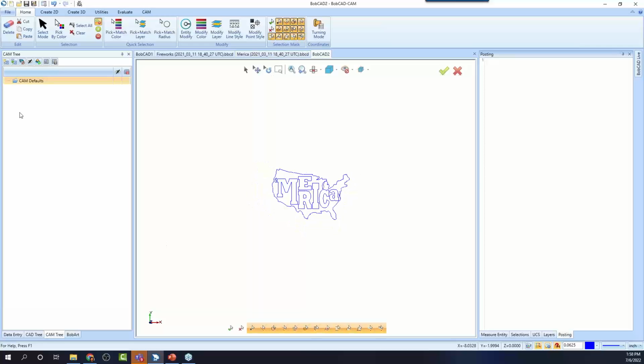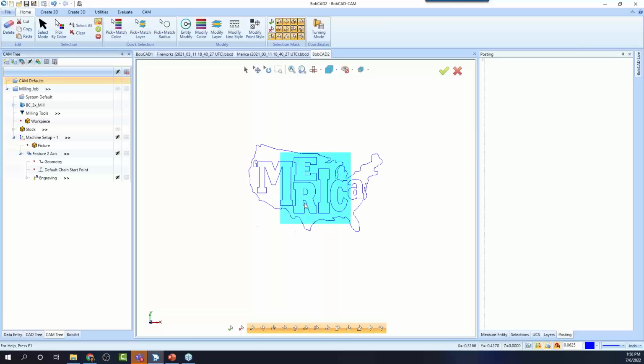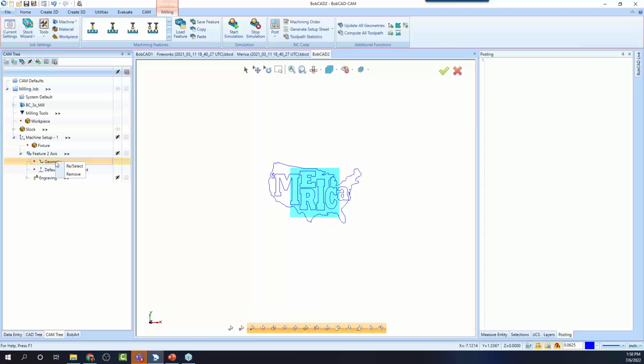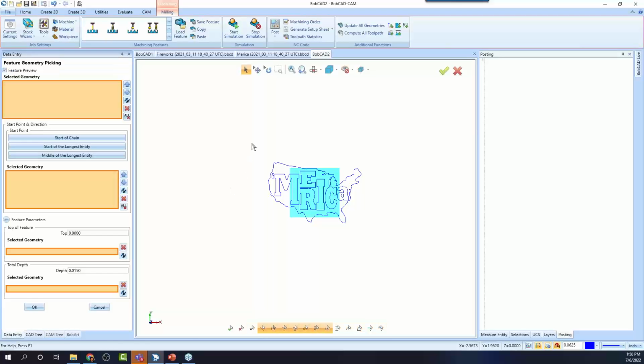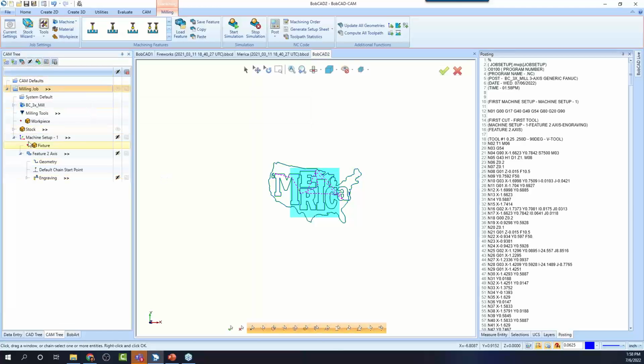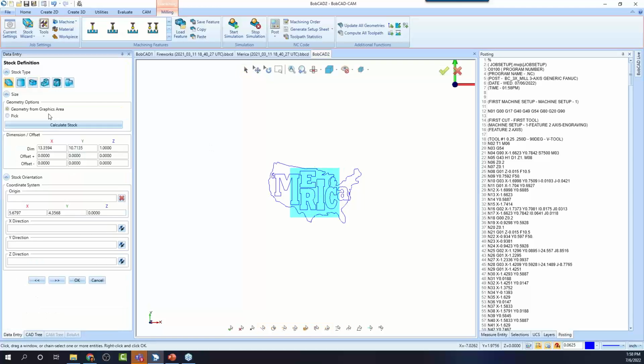So, all right, we get this going on here. Again, we want to load our template. So we're going to load our template, and you can see where the material is. From here, I'm going to go ahead and select my geometry. Even if the stock isn't updated, you can still go ahead and compute and post. The stock more so is for the simulation.